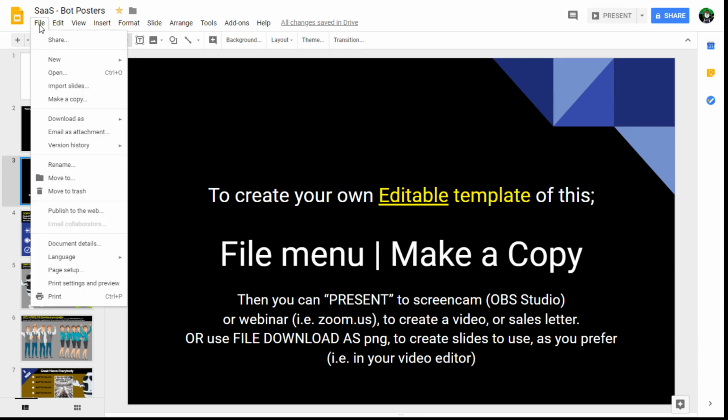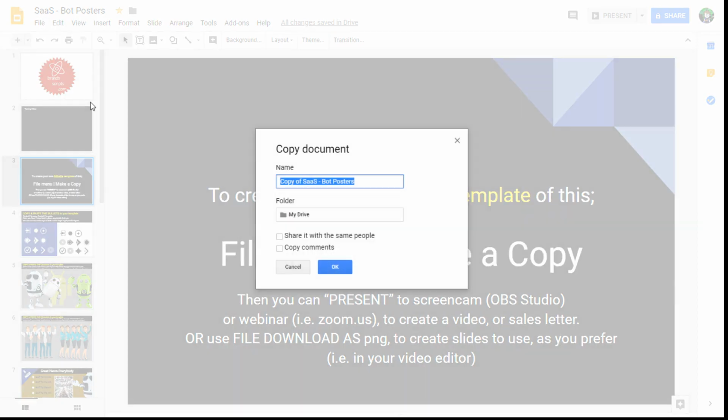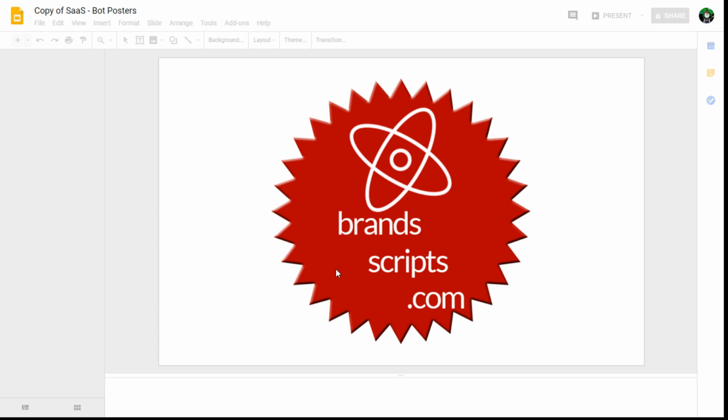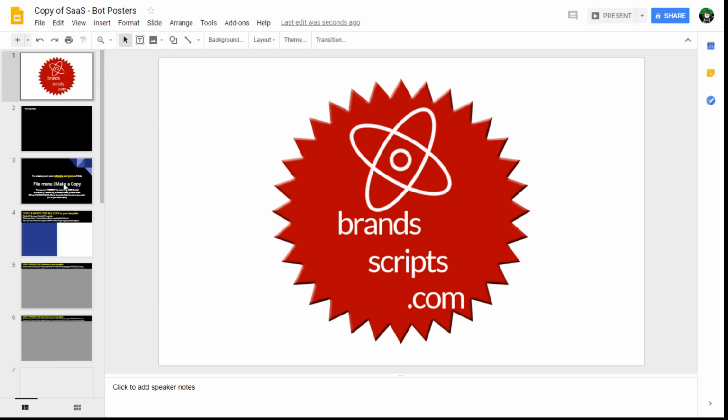So as it says, you just go to the file menu, make a copy, call it whatever you want. It's going to go into your own drive. It'll be private to you then. Nobody else will be able to edit it or see it. And let's wait for it to go across. And there we go. Okay, so there we go.